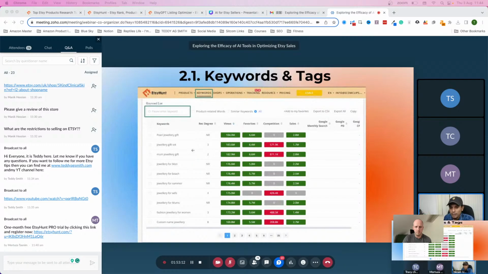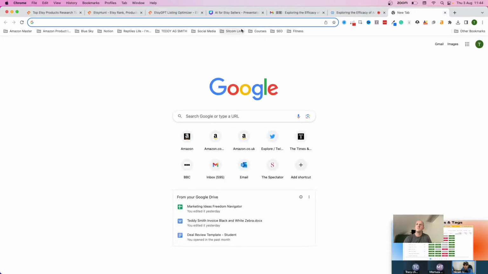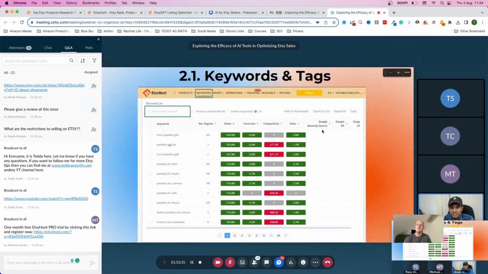So let's talk about the keywords and tags. As you know, you can go to keywords and check the keywords already shared by Teddy. You can check if there are any keywords that you need to add in your description and title. And when you find the keywords that you should use, you can take them and use them in your title and description.